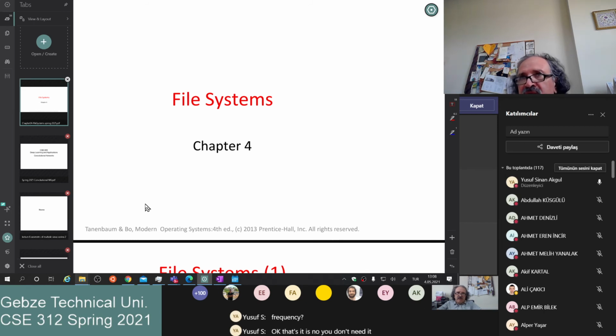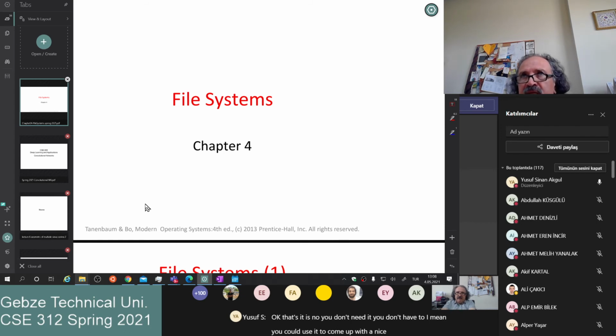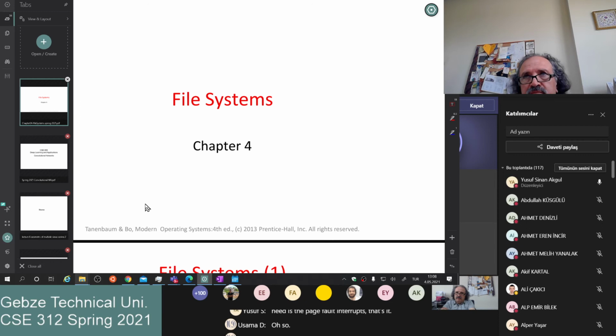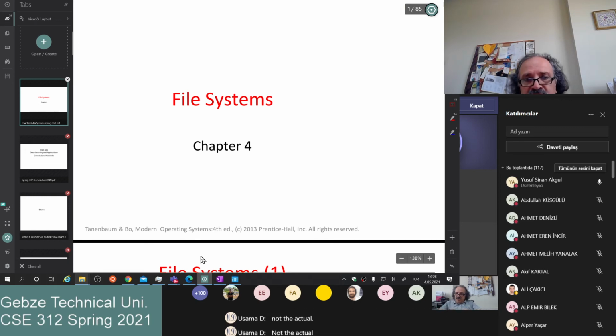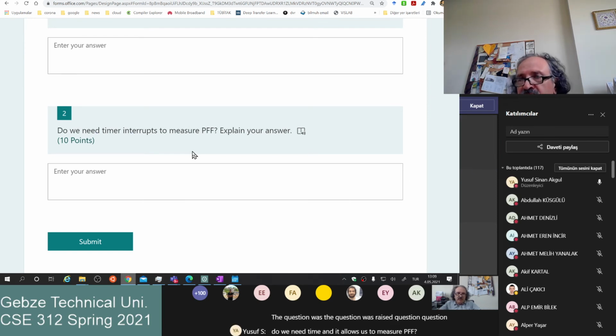You could use it to come up with a nicer page fault handling algorithm, but in theory, you don't need it. All you need is the page fault interrupts. That's it. Oh, so the question was targeted towards the measurement, not the actual page fault. The question was, do we need timer interrupts to measure PFF? The answer is no, we don't need it.